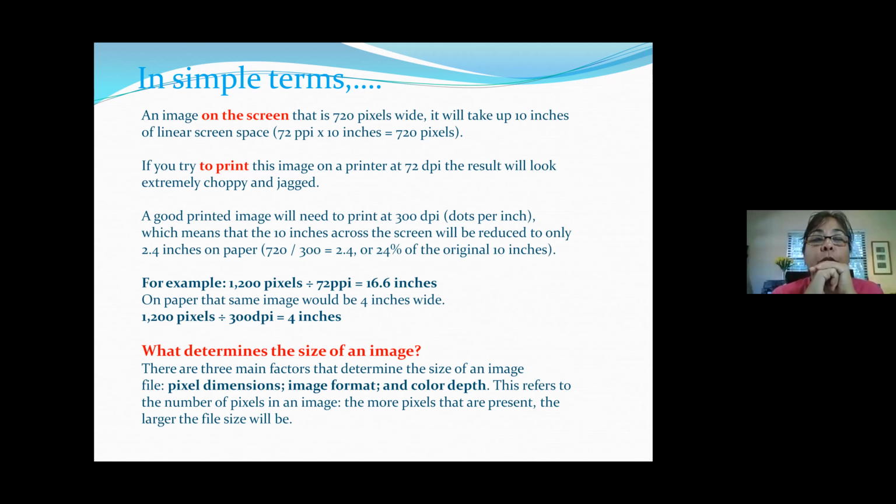If you try to print this image on the printer using 72 DPI, remember the 72 dots, it will be very choppy. The image won't be really clear and nice.